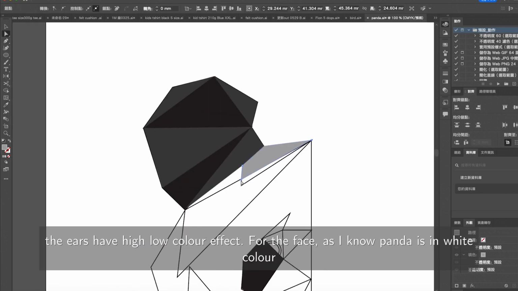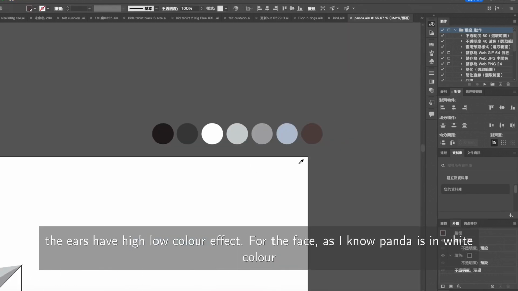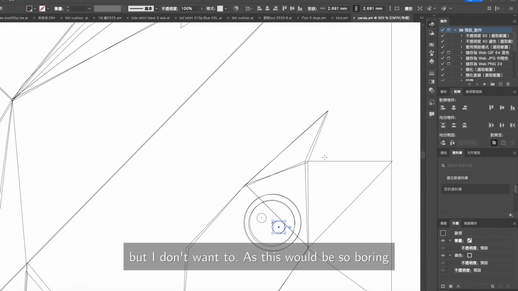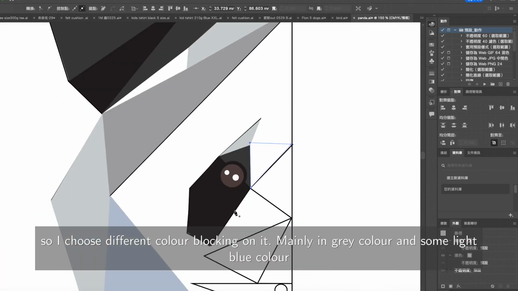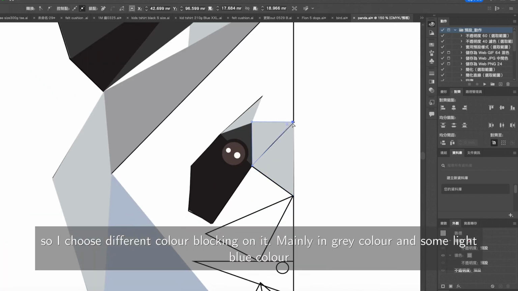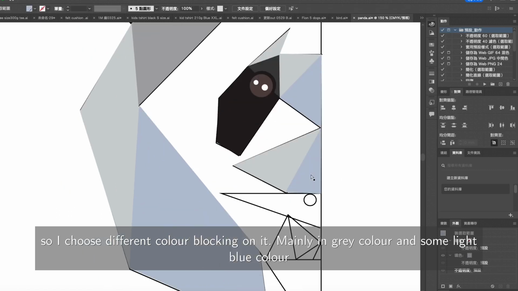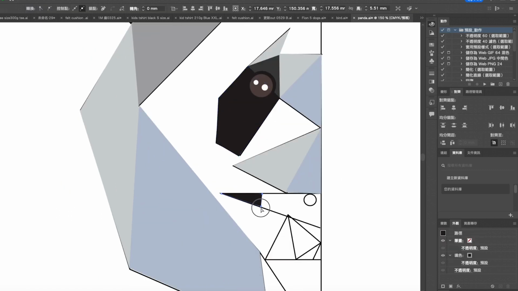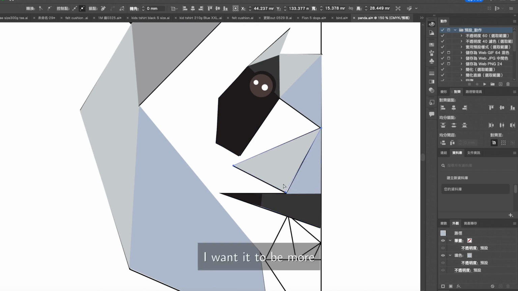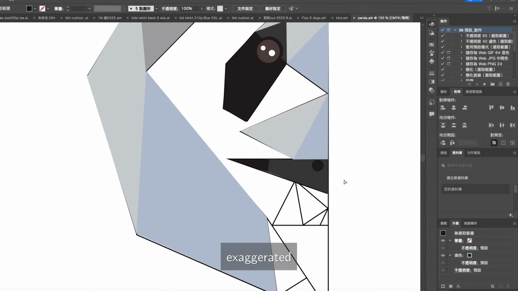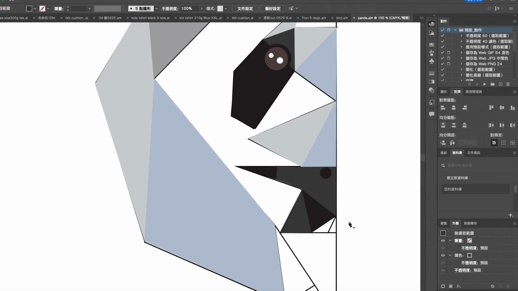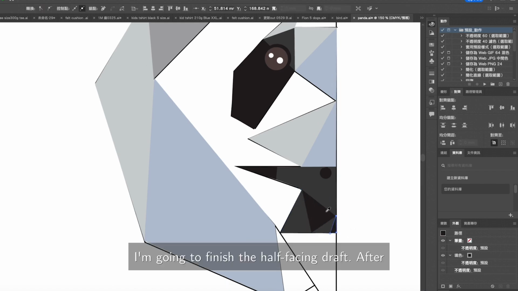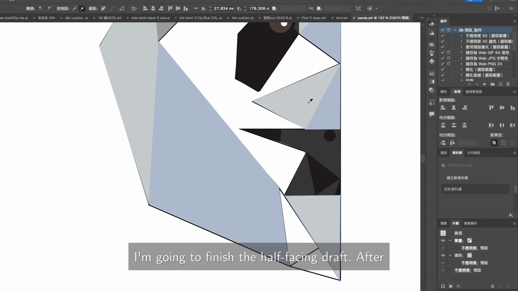For the face, as I know, a panda is white in color, but I don't want that, as this will be so boring. So, I chose different color blocking on it, mainly in gray and some light blue. For the nose, I want it to be more exaggerated, so I drafted a bigger nose for the panda. I'm going to finish the half-facing draft.